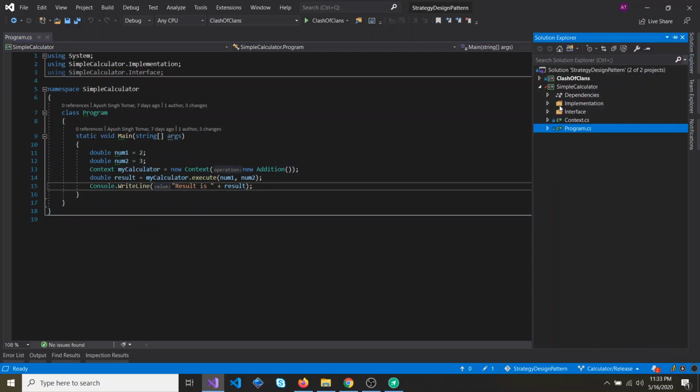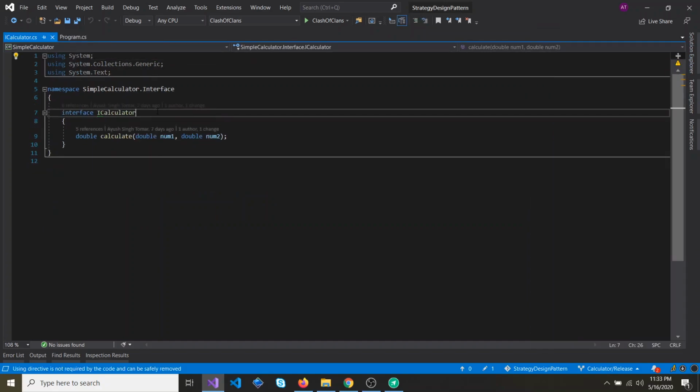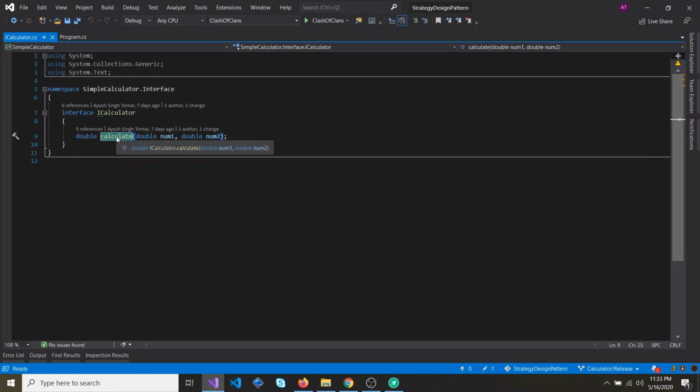First of all, I will create an interface called ICalculator, and in the ICalculator we have a method definition, calculate, which takes two numbers and does the calculation. And you never know what operation it could be, either addition, multiplication, division or modulus, you never know about it.